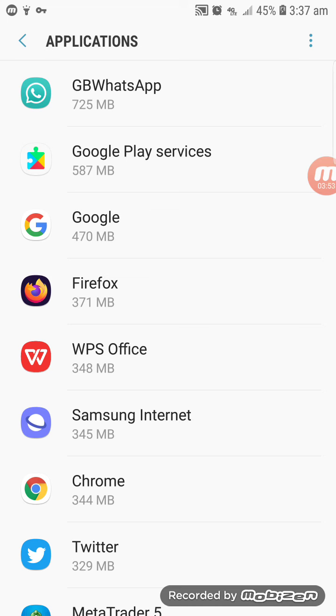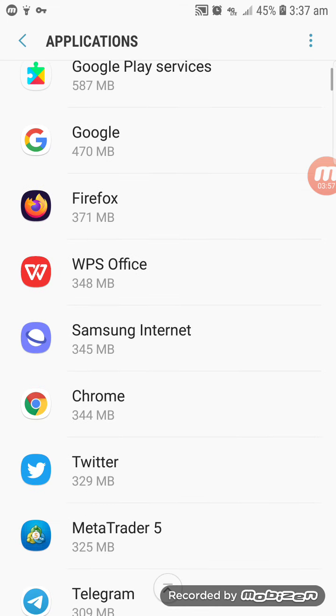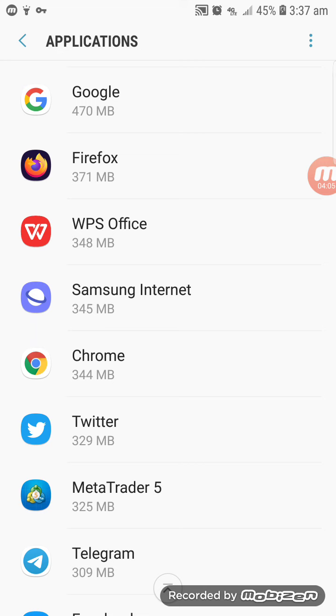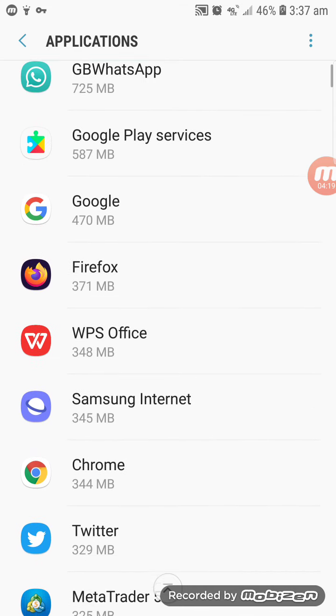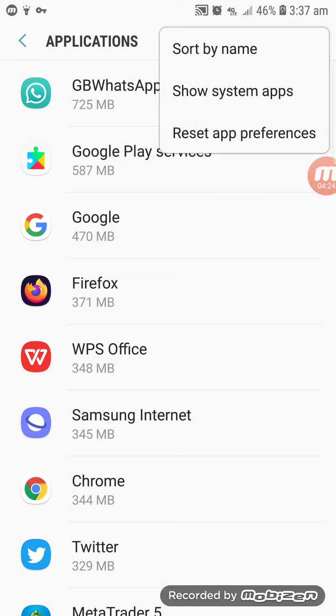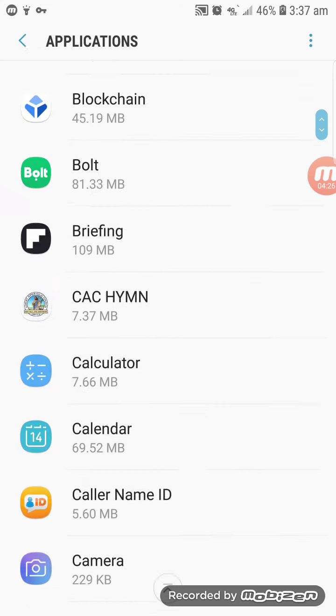As you can see, I said earlier that I love applications, so most of the applications are consuming my data space. But if you are a fan of pictures, you snap pictures a lot, you take videos, most of these will be from your gallery, old deleted pictures. All you need to do is to head over to your gallery. So let me sort by name so as to head over to my gallery.